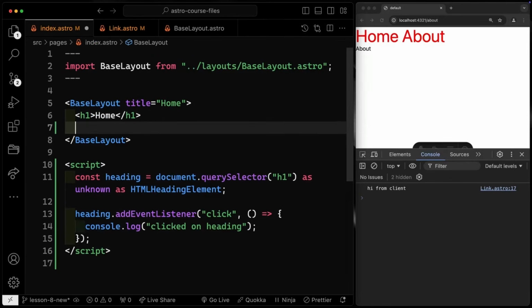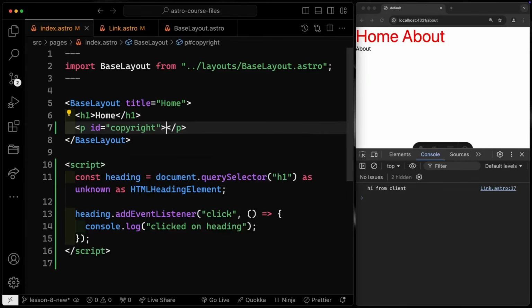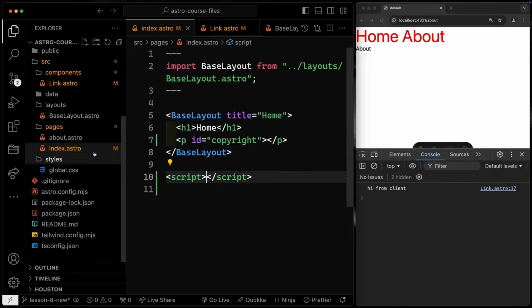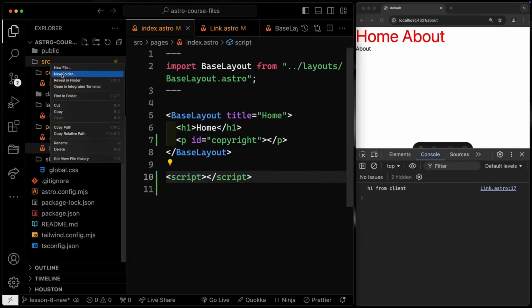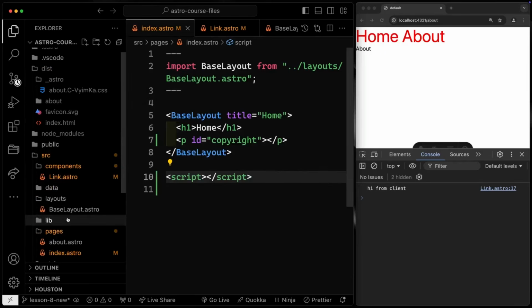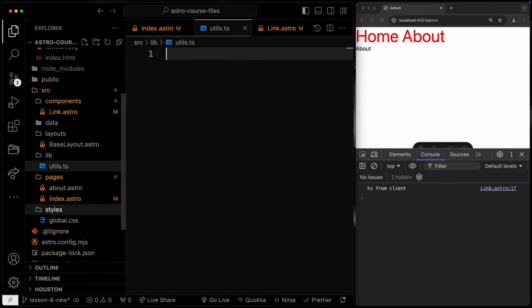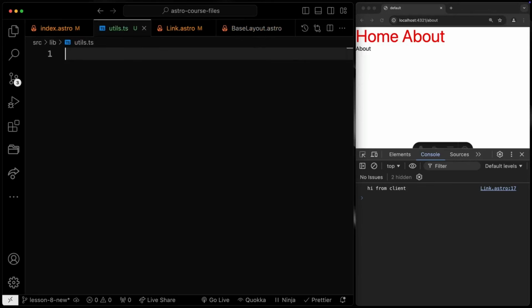So let's say I came over here and I had a paragraph that had an ID of copyright. I might want to add a copyright year directly in here. Now over here, what I want to do is come inside the src directory again. We're going to create something called lib. This is our little library of helpers. We'll just call this utils.ts. You don't have to use TypeScript. I just happen to be right now. You could also use JavaScript.